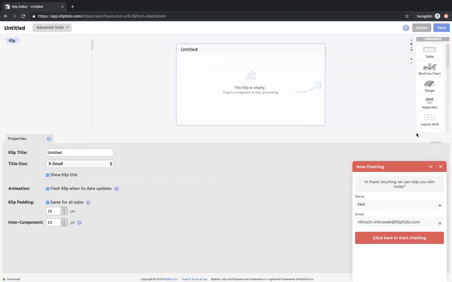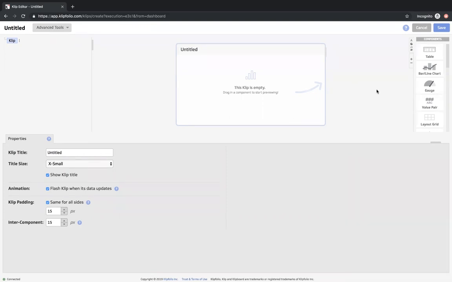Now you can see in the bottom right-hand corner here too, we're seeing our chat box pop up. So if I needed any help in this process, I could just click here to start chatting and I could speak to an expert, but I'm just going to go ahead and go from scratch. So we're in the Klip editor now. And this is our tabula rasa. This is where we're going to do our building.